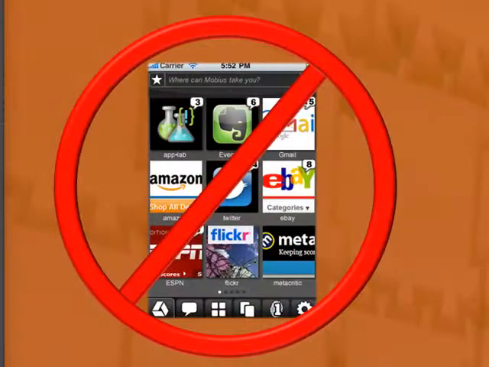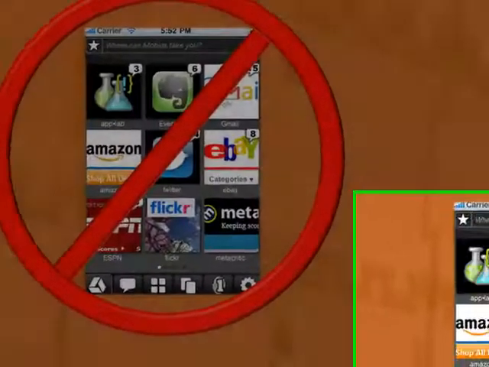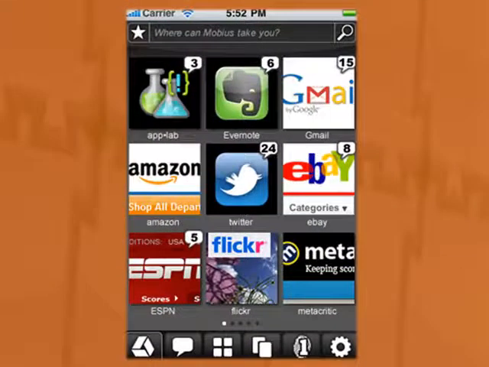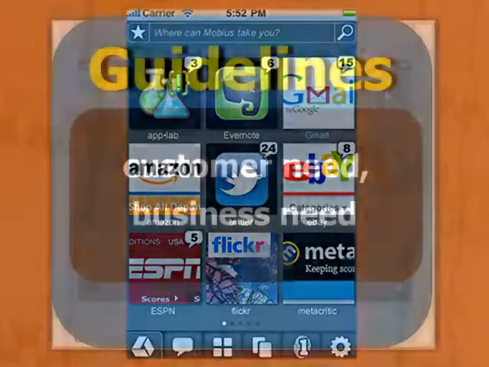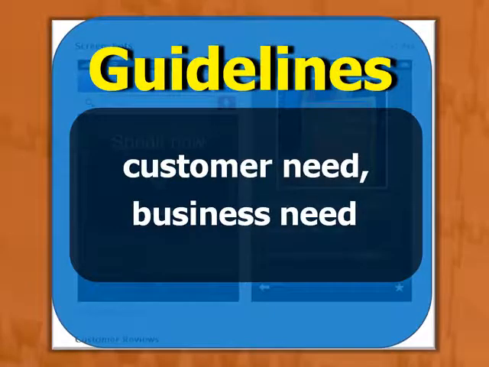Now, I'm not saying don't do it. I'm just saying that if you decide to do it, then do it for the right reasons and in the right way. Here are 5 guidelines for developing a branded app.